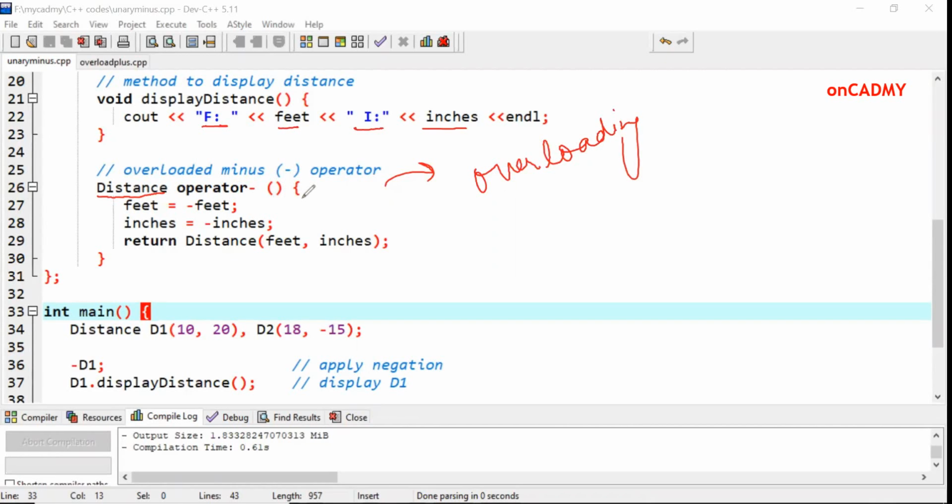And then in the block, we'll negate the values simply because we are going to overload the minus operator. So we'll write feet is equal to minus feet, inches is equal to minus inches. Return distance feet comma inches. Fine. Because we are going to return these two values of type distance, where distance is a class name. Class is a user defined data type. So we need to write over here distance. Feet and inches, that means both these values will be returned from where the call will occur. And then we'll close the function and then close the class. This is the closing of class with semicolon.